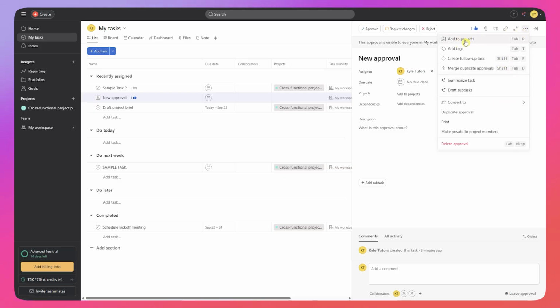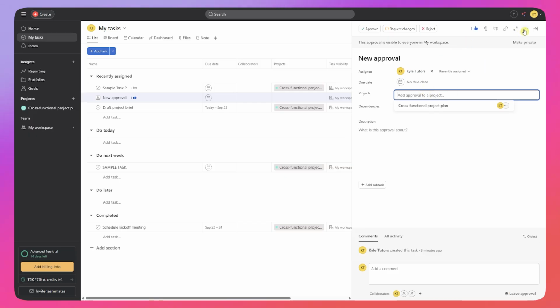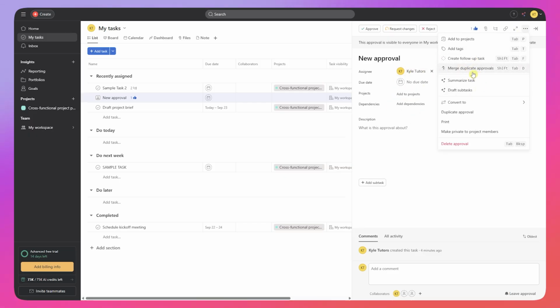So you could add this to projects. So in here, basically the same thing in here. So you could create a follow-up task too. You could add a task, tags if you would want to organize this better. Could merge duplicate approvals and many more right here, and even use AI. So that's it for the approval.